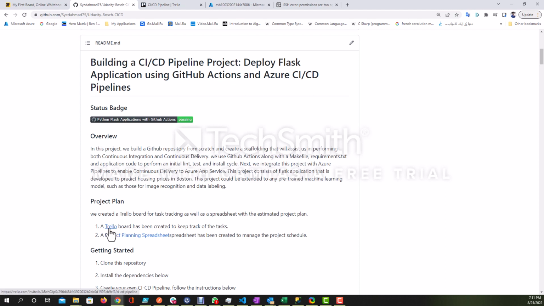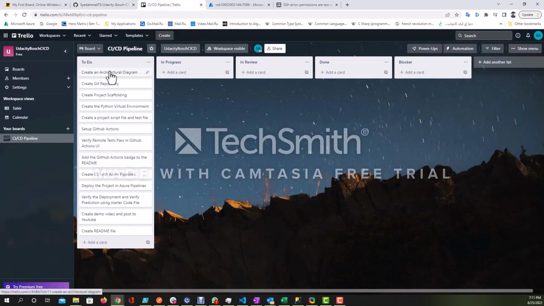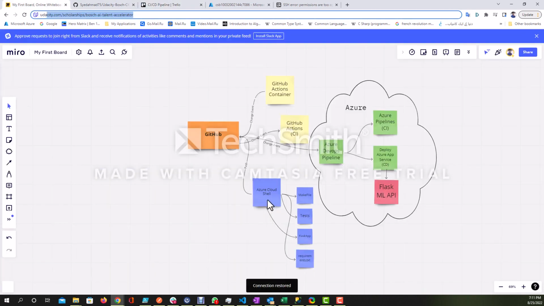We have created a Trello board to keep track of the tasks, so let's go there. We also have an architectural diagram here, in which you can see that in Azure Cloud Shell we have the Makefile, Test, Flask app, and the requirements.txt. Whenever the push action is triggered, GitHub triggers a CI/CD pipeline, the GitHub Actions CI pipeline and the Azure DevOps CI/CD pipeline, which will deploy the Flask ML app.